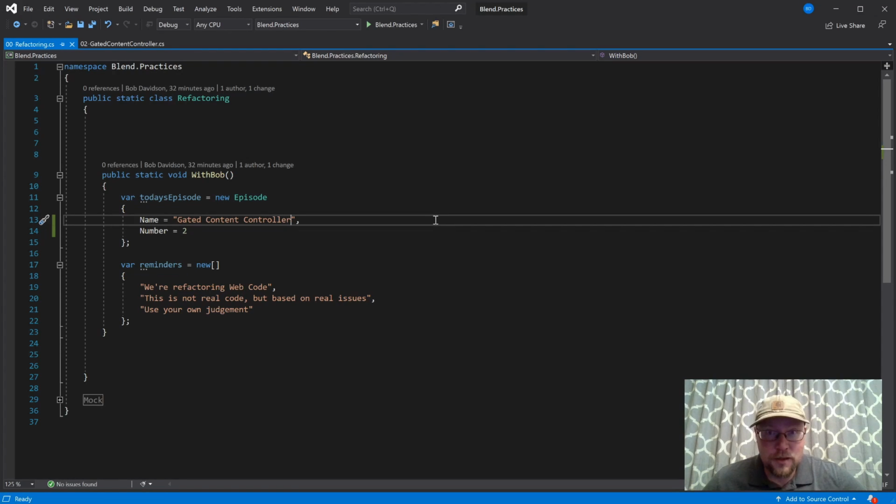I'm your host, Bob, and I know it looks like I'm wearing the same shirt as episode 1, but this is actually a different shirt that just looks the same. It's actually a different day, and you can tell because now I'm wearing a hat.